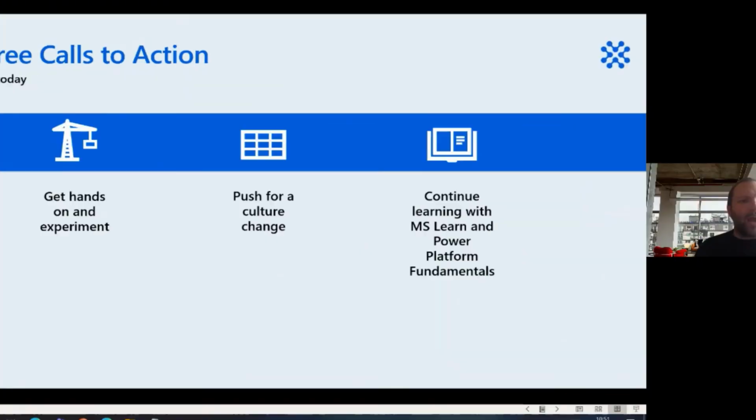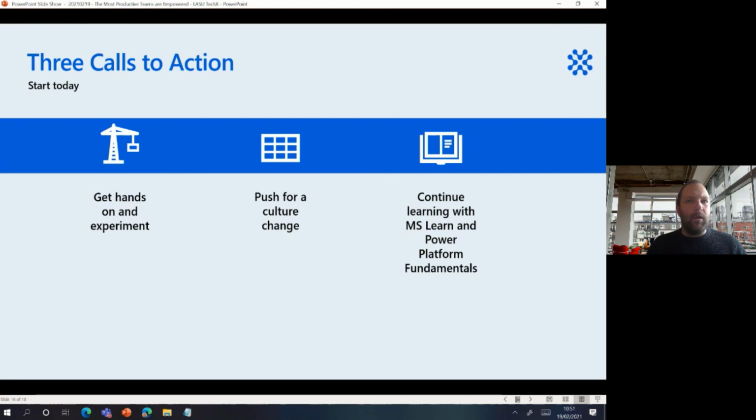3 calls to action. It's really important after seeing this, if this is something that interests you, I can't recommend enough. Get hands-on and go and experiment. If you're a Microsoft partner, you can get demos.microsoft.com. If not, start a trial. If you're an IT admin, help your users get started. Start initiatives in order to build, have competitions about creating the best Power App or the best Flow automation.